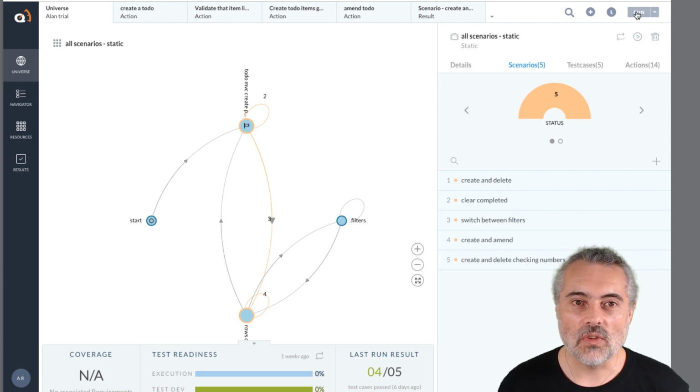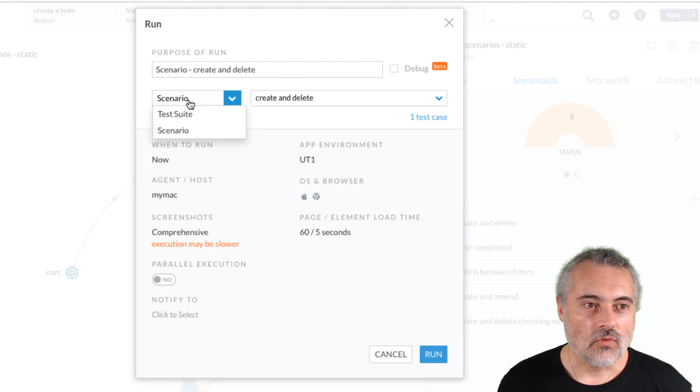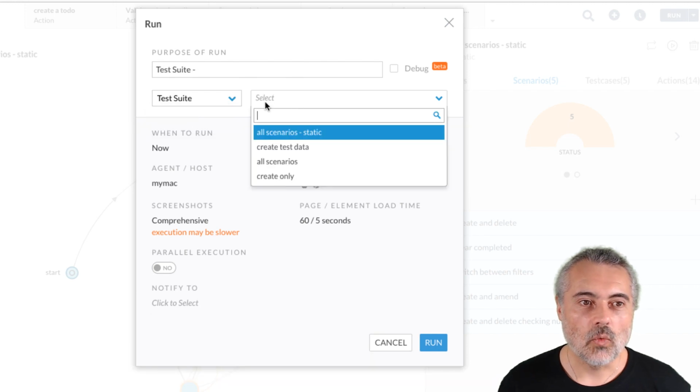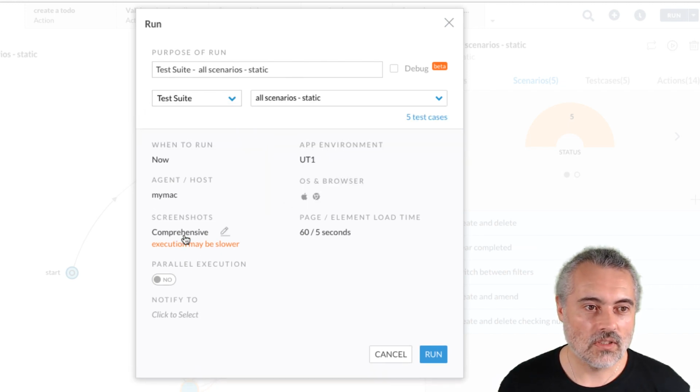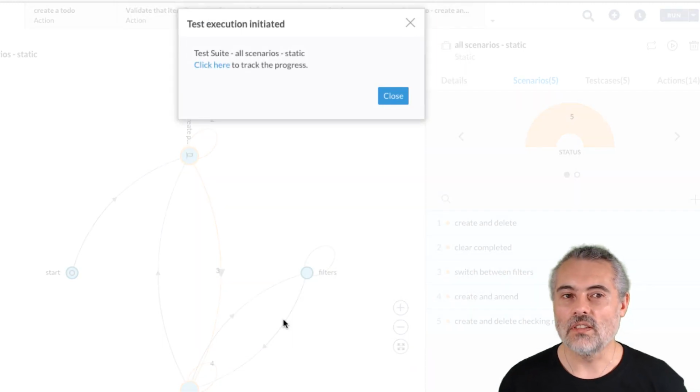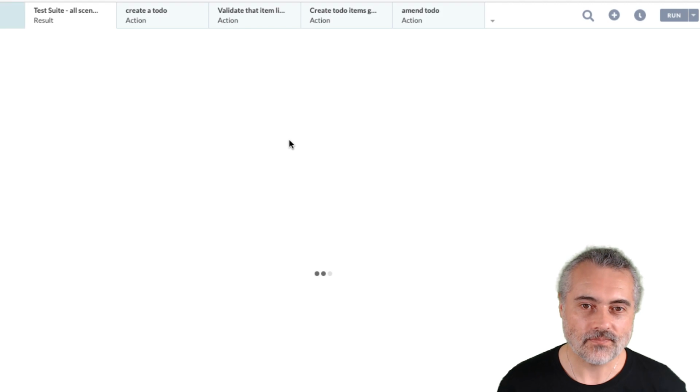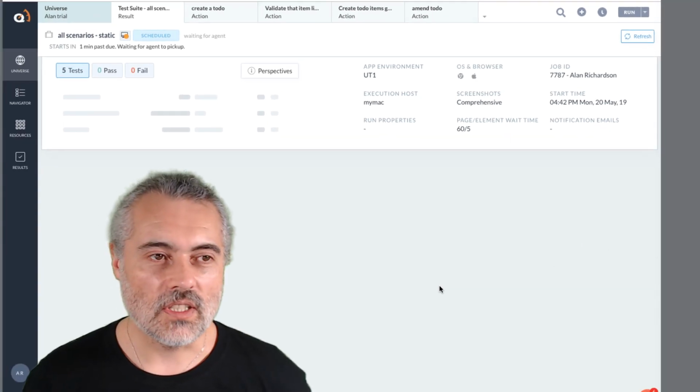So let me just do that. So I don't want to run the scenario, I want to run the test suite, and I want to run the all scenarios. Let's put it on comprehensive, and let's run that. So that will just run as I'm talking, because I haven't explored all the functionality of this tool.